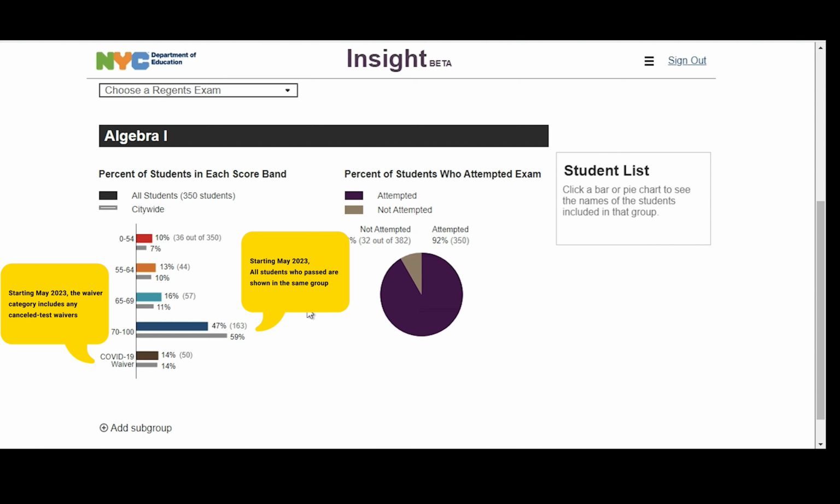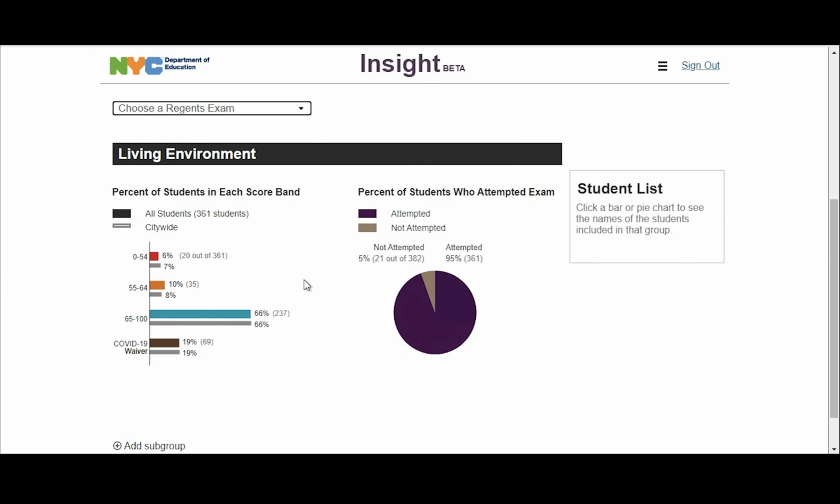Here in this chart, you can compare your students' score bands to all students citywide. The gray solid bar will be a citywide comparison. There will be 3 bars indicating students who haven't passed, who almost passed, and who passed the exam. Students who receive the waiver will appear in this separate waiver bar.